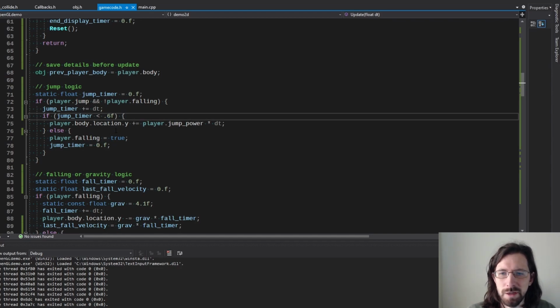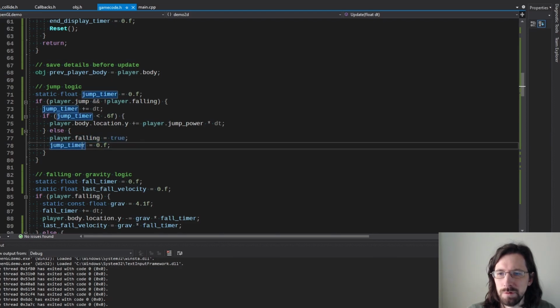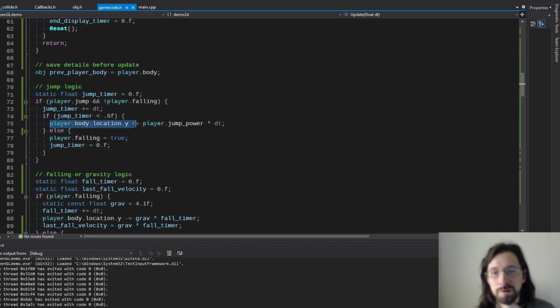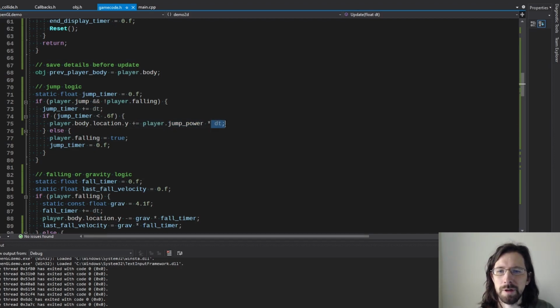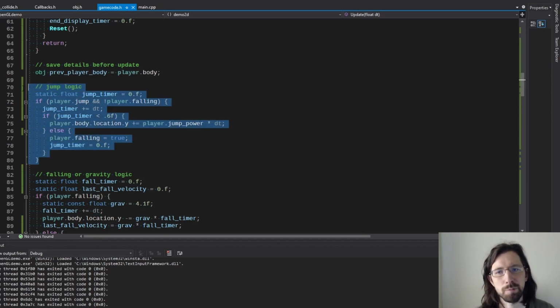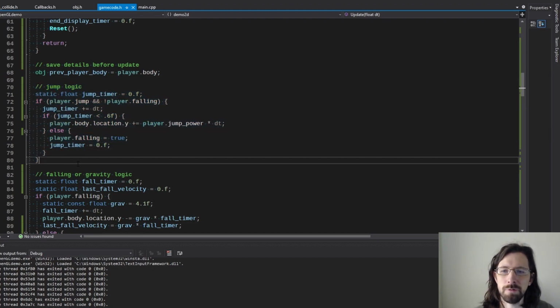Otherwise, it's going to start making you fall, which we'll see right here. Falling equals true, and the jump timer is now 0. So otherwise, if you are still jumping, it just pluses your Y location based on your jump power and the delta time. Not the perfect jump logic, it's very floaty, a little weird, but it gets the general job done there.